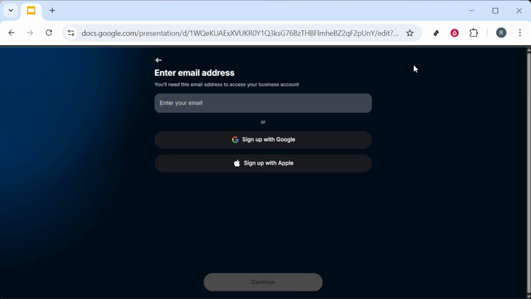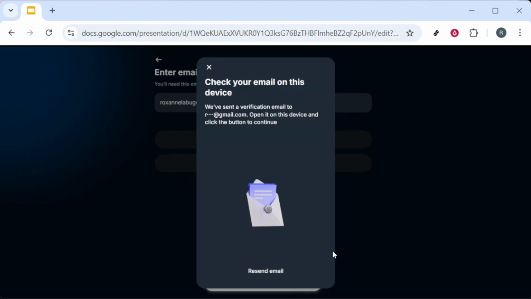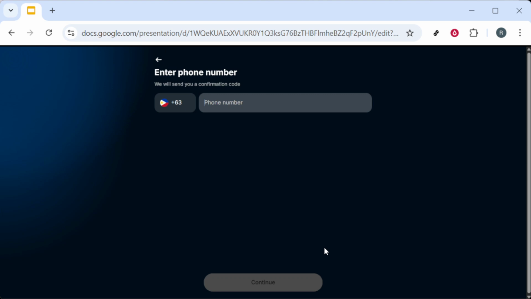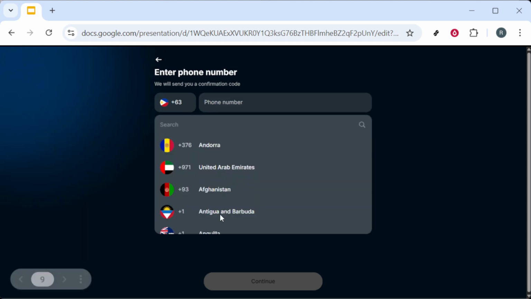Enter your email address and click Continue. Check your inbox and authorize the login using the secure link sent to you. This confirms you have access to the email tied to the account. Now enter your phone number. Double check the country code so you receive the verification text. Click Continue, then enter the verification code you receive.